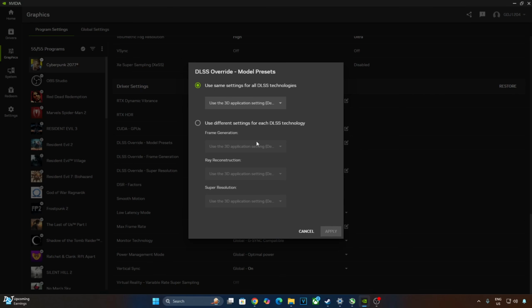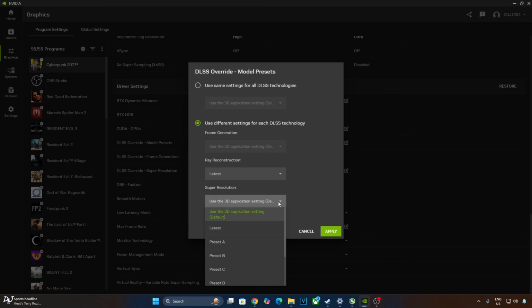I'll just select use settings for each DLSS technology. Yeah, I have access to reconstruction. From this drop down bar, you just need to select latest. Super resolution, this is for DLSS upscaler. From this drop down bar, you can select from any of the different model presets: A, B, C, D, E, F, J. You can see K preset is not mentioned here. All you need to do is click on latest.